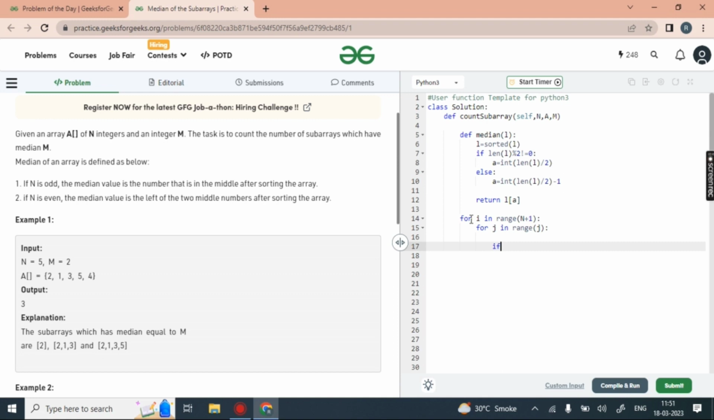Now we need to check two things, the two conditions. We have a median and the value m. So if m in, okay, so how do we extract the subarray? We are using slicing here with i and j, so from j to i. This A of j to i is nothing but the subarray.